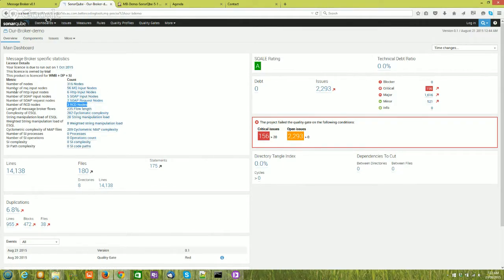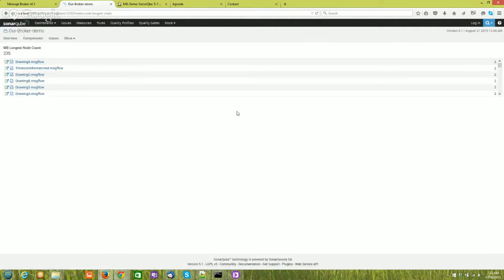Flow length again is one of those performance measures. It could be a leading measure that could indicate a potential performance issue. So this is saying what's the longest path through any particular flow. So we're looking here at backlog 6 long flows.